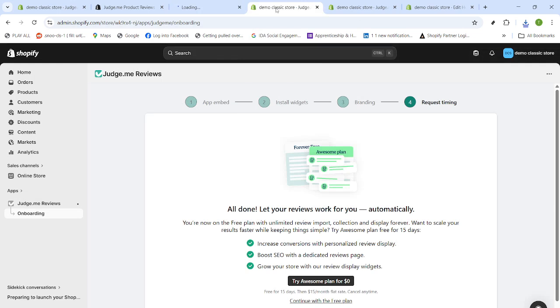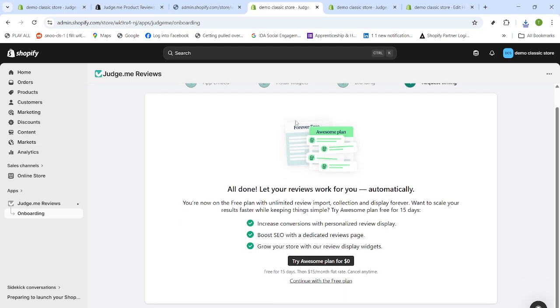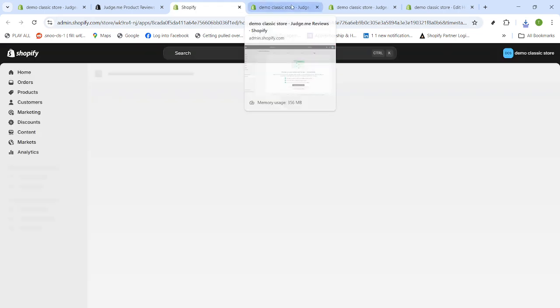Click Judge.me reviews to open its listing, then select Install. Shopify will show you the permissions the app needs, so it can display widgets and request reviews on your behalf. Go ahead and click Install again to confirm. This approval connects Judge.me to your store securely.